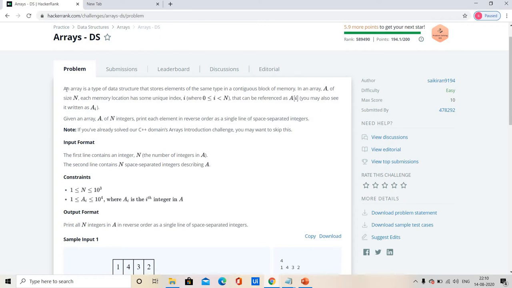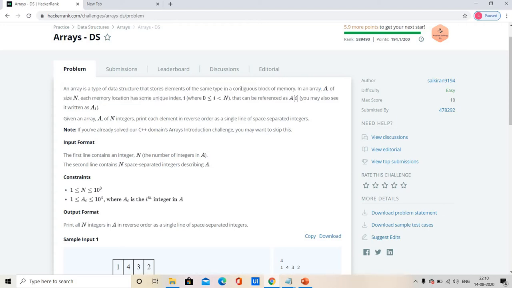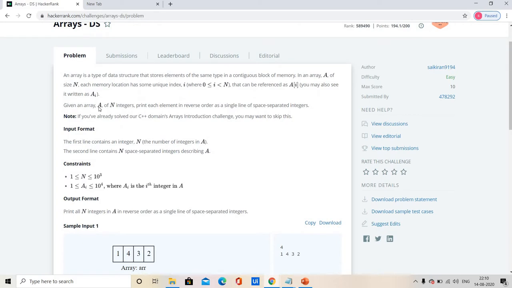The problem statement is saying that an array is a type of data structure that stores elements of the same type in a contiguous block of memory. In an array A of size n, each memory location has some unique index, that is 0 to n, that can be referenced as A[i]. Given an array A of n integers, print each element in reverse order.